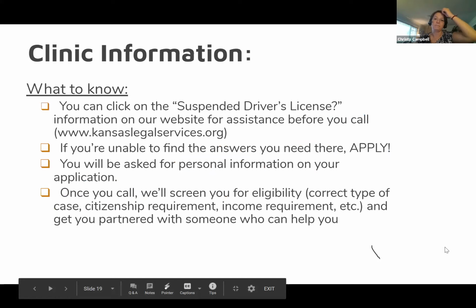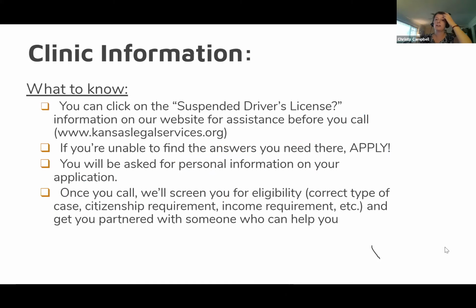So basically this clinic is kicking off tomorrow, although I have been told that if you call today, it will be okay. We will still figure it out. It goes until August 7th.